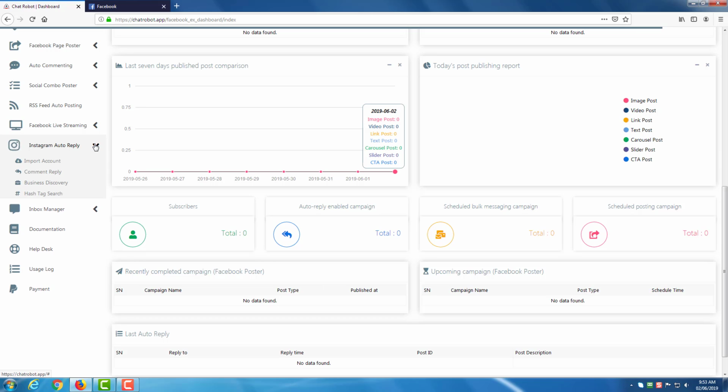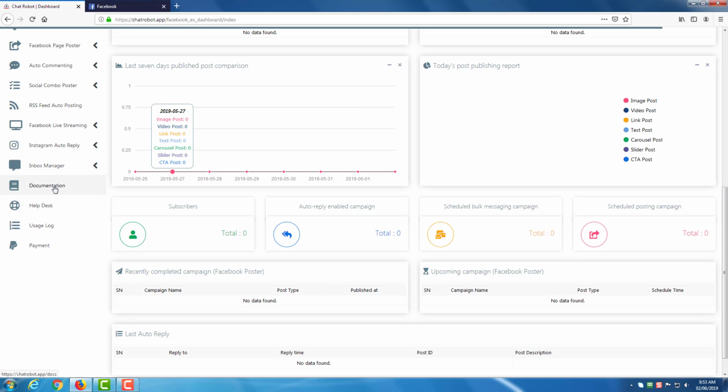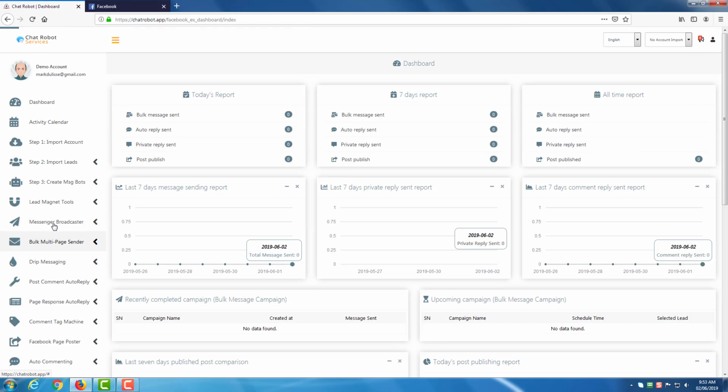It also does Instagram auto reply and auto comments on your Instagram accounts. That's a new feature. And then it also has an inbox manager, so you can look at your messages on your Facebook pages and respond right inside the software here. You also have documentation, my help desk, your usage, and your payment schedule.